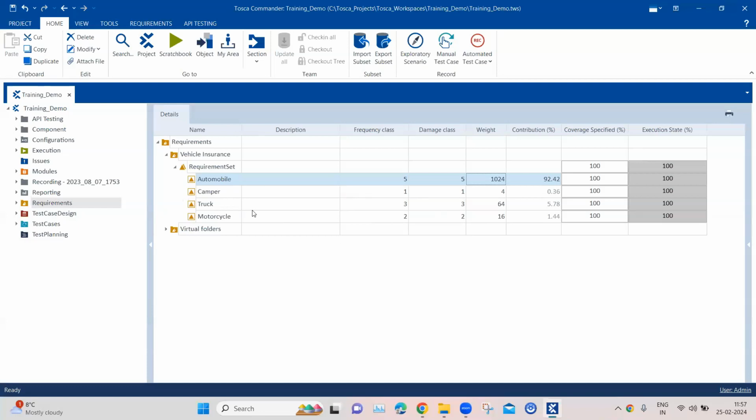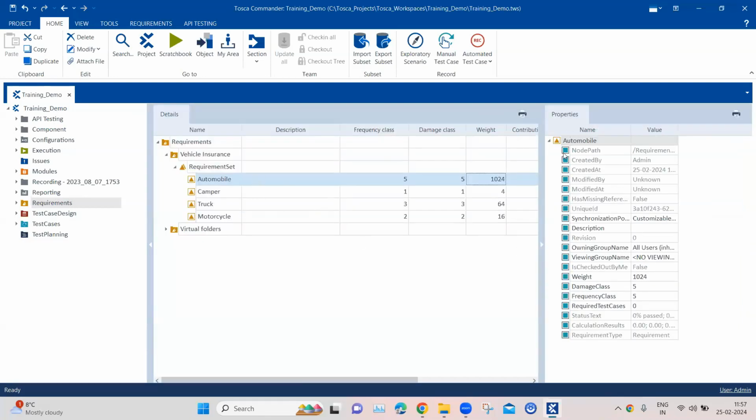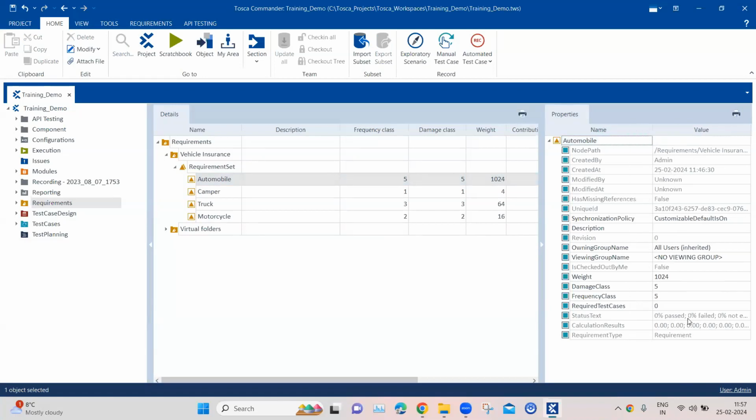So this is how you weight your requirements. Now, another thing you can do is, for each requirement, go to the properties. Here in the properties, you will see, first of all, the status: how much is passed, how much is failed, and what is not linked. Currently it is showing all zero and 100%, which means it is not linked to any test cases. So that's the status of this particular requirement. There are calculation results, and everything is zero right now.